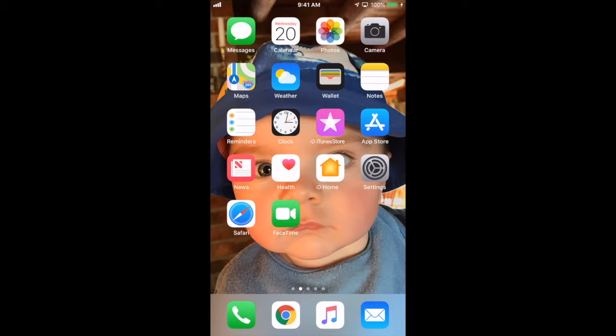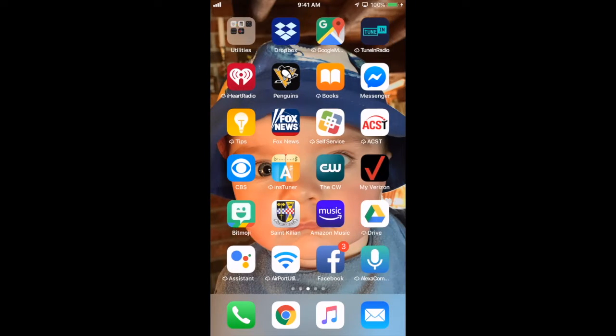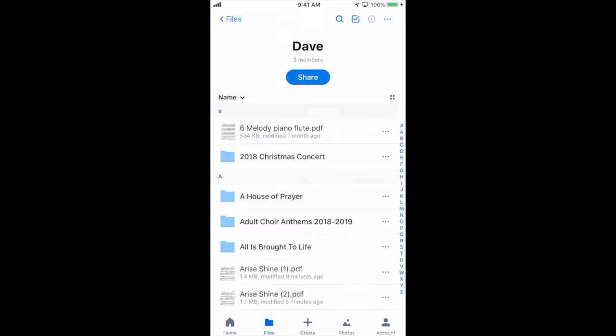What I'd like to do now is show you how you can take a document and create a PDF, save it into Dropbox, and then eventually move it into your Forscore. So I have Dropbox on my phone here. I'm going to click onto Dropbox and create a document to scan.